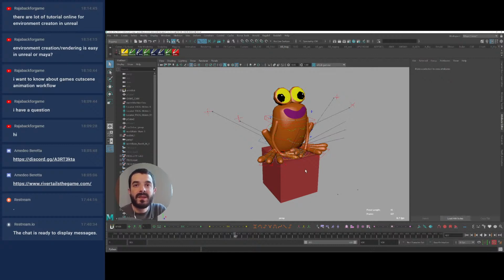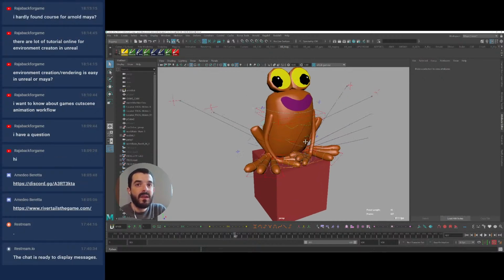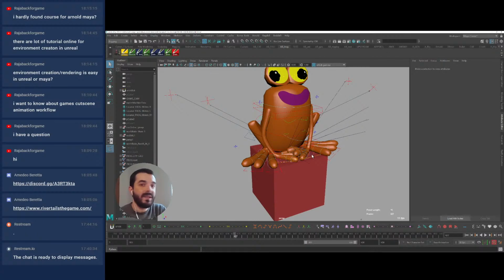So Raja is asking, environment creation rendering is easy in Unreal or Maya? And there are a lot of tutorials online for environment creation in Unreal. Raja, I think after trying it, I can tell you that environment creation and cutscene creation, especially for realistic projects, is a lot easier in Unreal than it is in Maya. And I would have to say that if I had to start a stylized project nowadays, I would probably start with Blender rather than Maya.